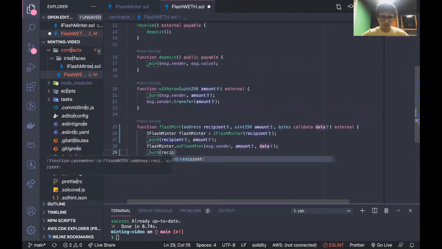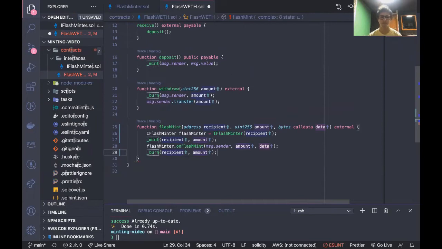So we burn from the recipient an equal amount of tokens that he has minted, basically. So we expect that after the function execution ends, we mint some FlashWrapIf. He can make some trades, like sell for DAI, or do anything with these tokens. And after the execution finishes, we do the burn function.